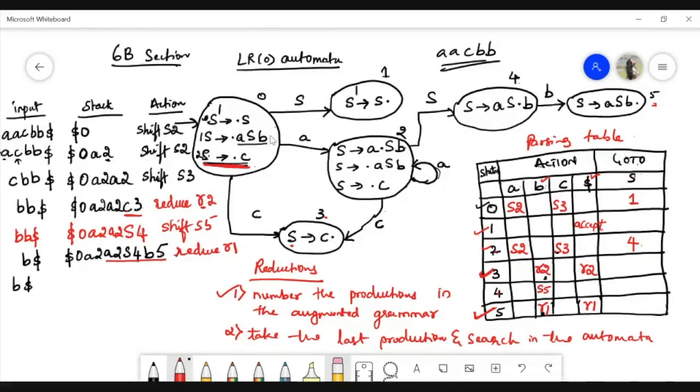So this has to be reduced to S because this is the production which we are applying, right? So what do I write? 0A2 as it is. ASB is reduced to S. Now what should I do? I have on top of the stack a non-terminal. What shall I do? Go to. So I have to refer to the goto. I have 2S, I have the reference of goto, so state number 4. Okay.